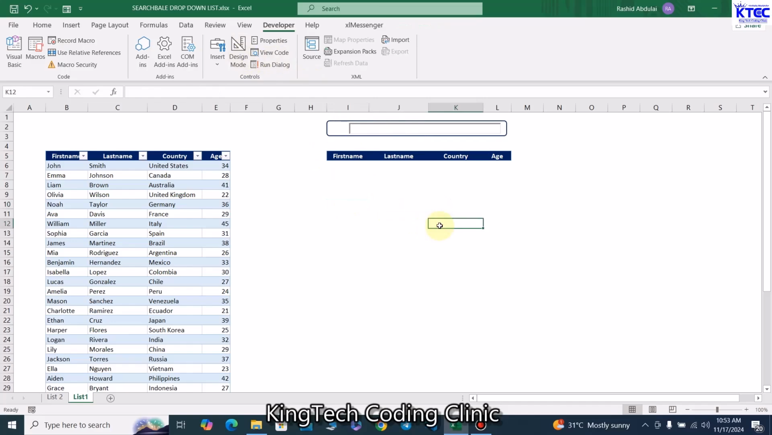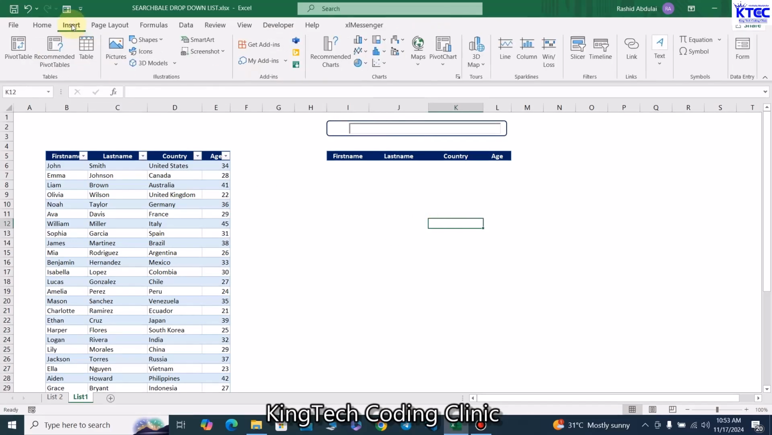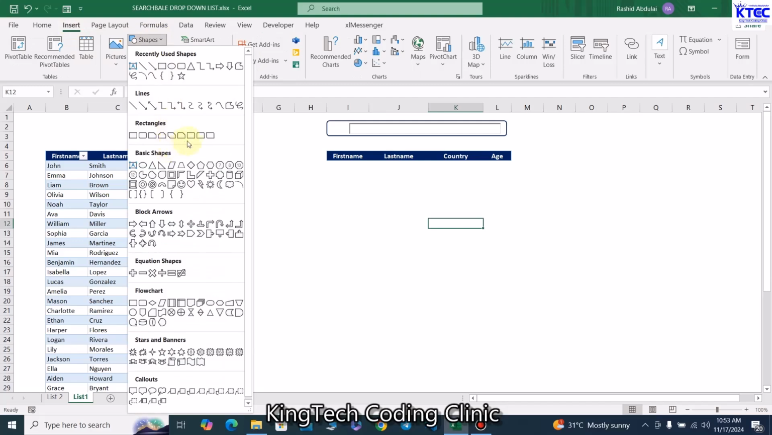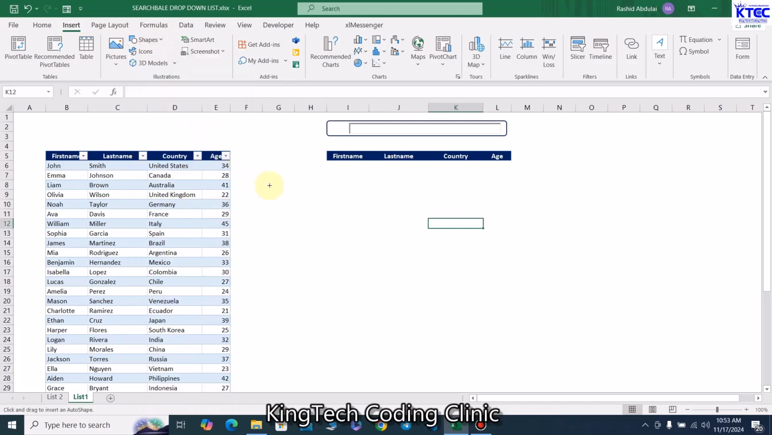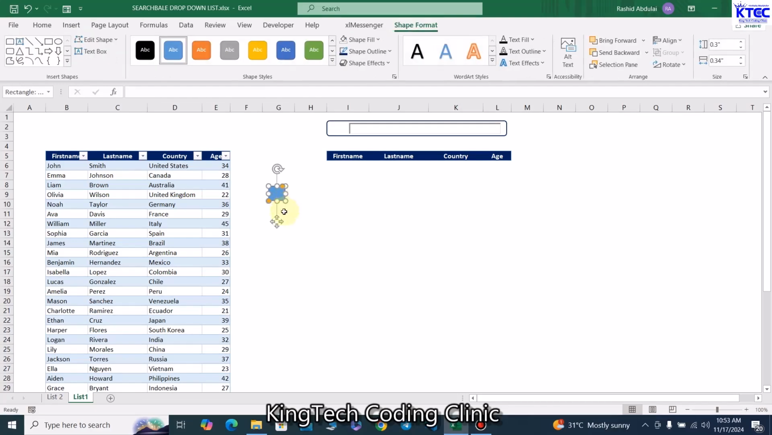Perfect. So now what we need to do is go to insert again and go to shapes, and grab this kind of shape here. You can see the shape that has the rounded edge at one side. So we're going to draw this shape this way, something like this, and this looks good. Perfect. Exactly how I want it. You would want to press shift on the keyboard and then rotate it like this.